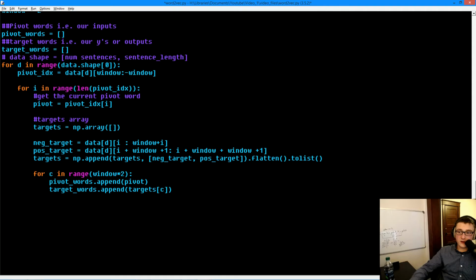What this is saying is, at data d, in our current sentence, we're going to select i to the window size plus i. So if we're at 0, this is 0 to 2, because it's 2 plus 0. So it's 0 to 2, or i to window plus i. As we move, it's going to slide that window across our data.